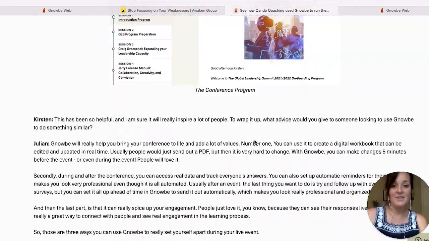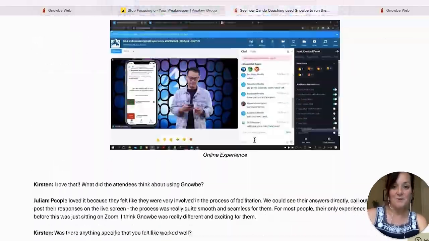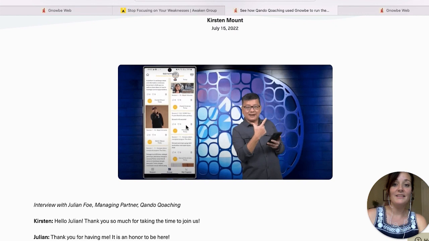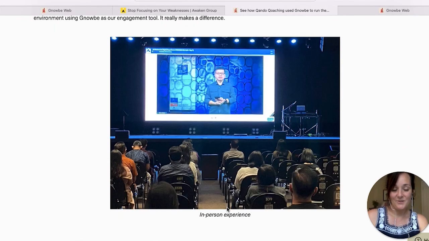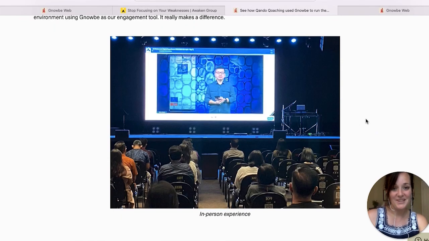And when they would present that Gnowbe program and highlight some of the different answers, they also gave out prizes. So, John, we loved your answer. You get headphones. It really encouraged people to share and interact and talk, and made the people that were online feel like they were also there in person. And so that's a cool way that you can also create a blended experience.